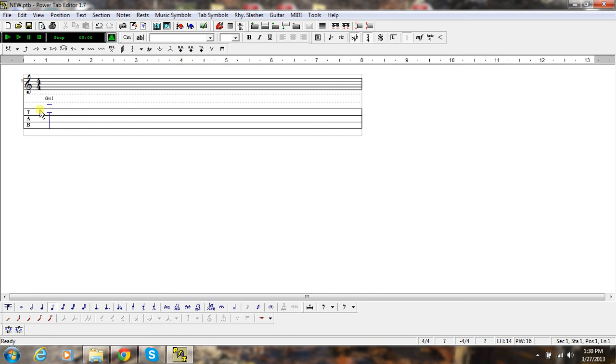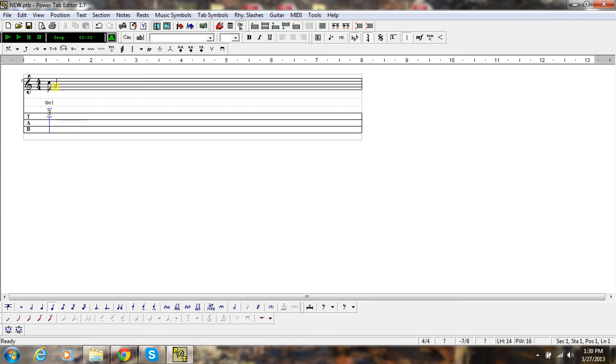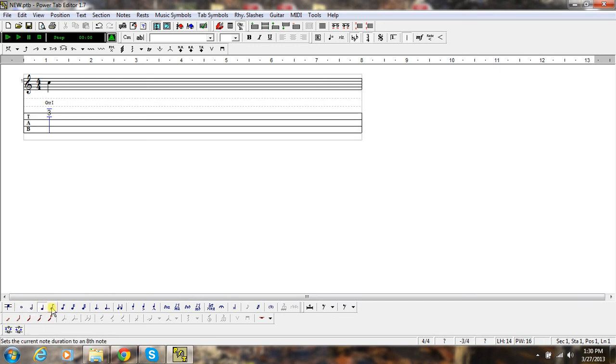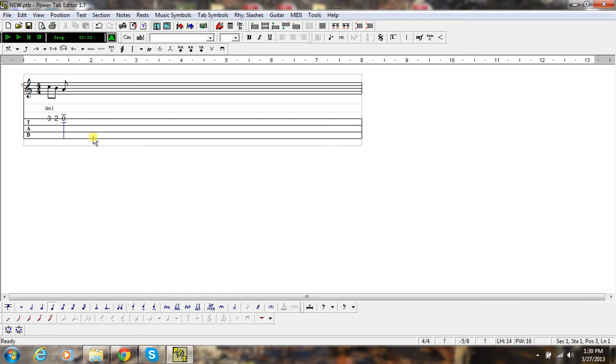I'm going to start putting some tab numbers in here. So on your keyboard, to start putting them in, I'm on the first string, hit a 3 for 3rd fret, I got an 8th note here. And you can change the values of the notes down here. Like if I hit whole note, it's a whole note, half, quarter. But I'm going to use 8th for this.